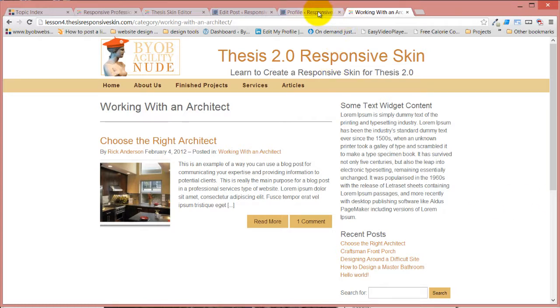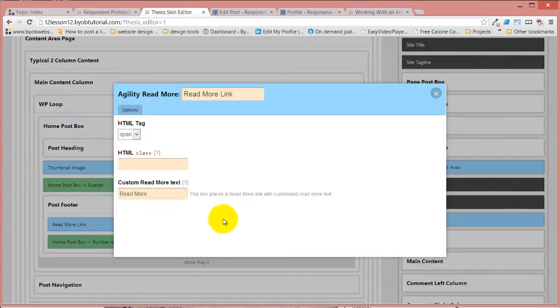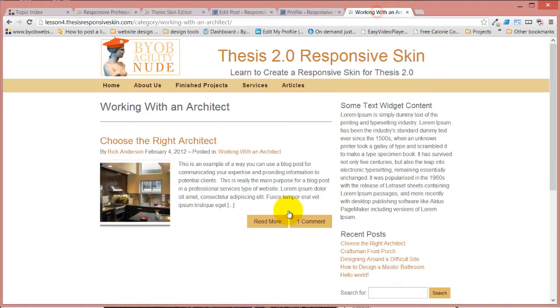Now, the Agility Read More link gives you additional styling options. First, of course, you can wrap it in some kind of a tag. Secondly, you can give it a class. And third, you can change the read more text. So it doesn't have to say read more. You could go, view the rest of this post, or whatever. It can be whatever text you want, and that will change this link right here. Right?